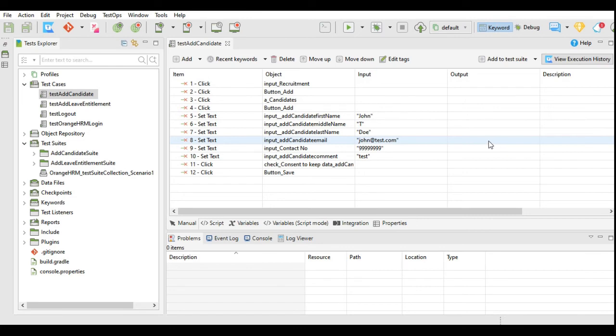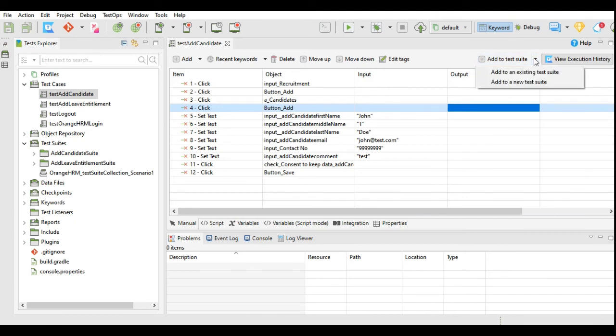Now let's see how to add the test case in the test suite. There is a button in the test case to add it in the test suite. You can directly add the test case in the test suite. You can add it in the existing test suite or you can add it to a new test suite.